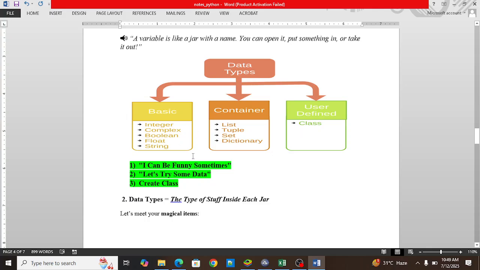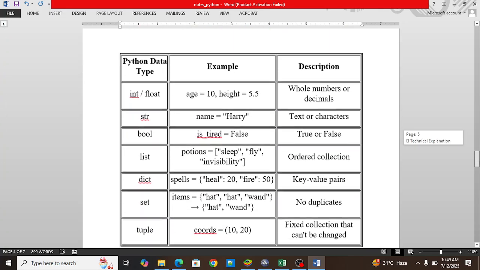So the learning trick for these basic data types is, you can see I have highlighted in green color. I can be funny sometimes. I means integer, C means complex, B means boolean, F means float, and in a similar way you will keep on learning all these data types. If you learn this trick, you will never forget these data types. Now, what do you mean by data type? The type of stuff inside the jar. For example, sugar.